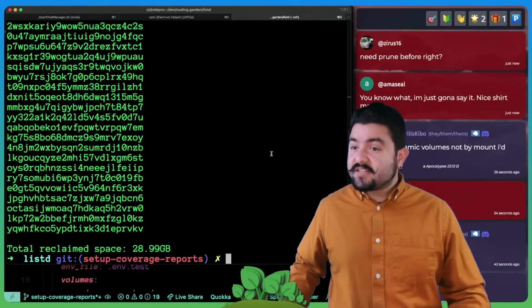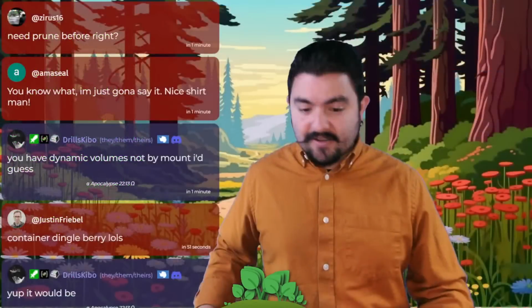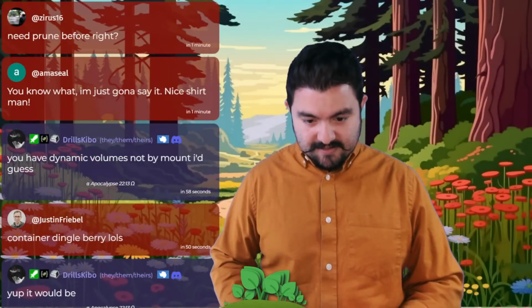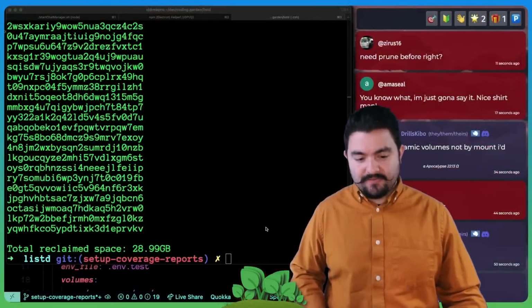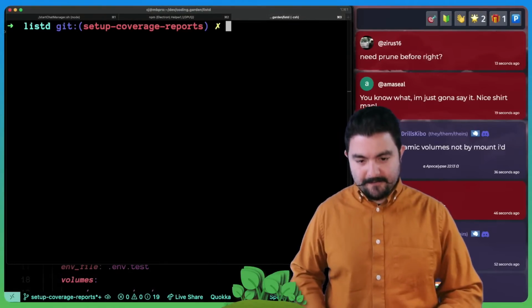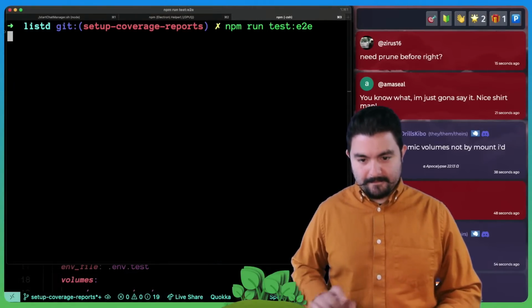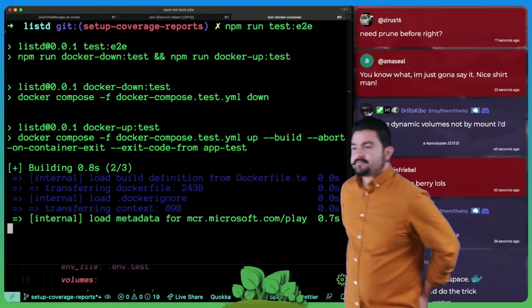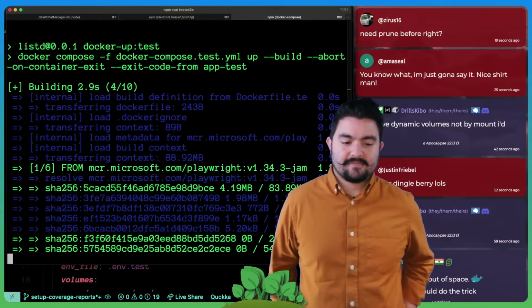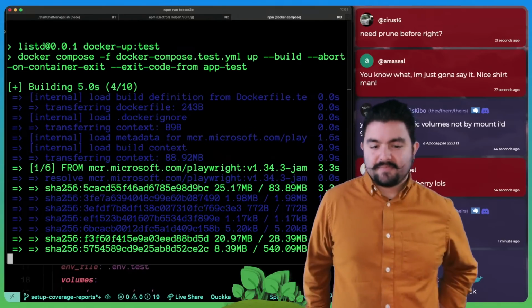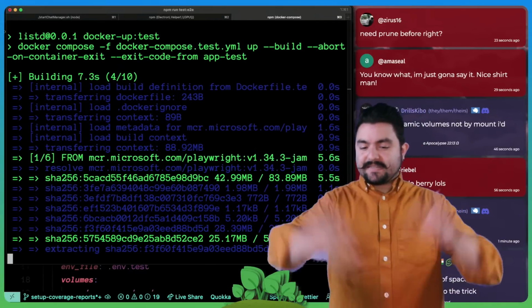Did I really just clear up 48 total gigs on my computer? Oh my goodness. That's crazy. I should do that more often. All right, here we go. But yeah, it has to download the images again because we deleted everything.